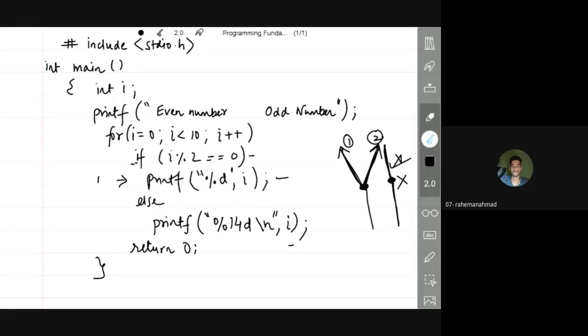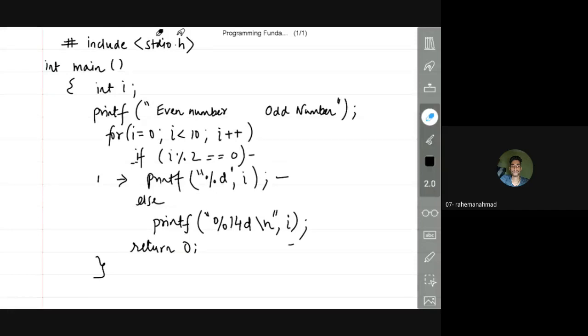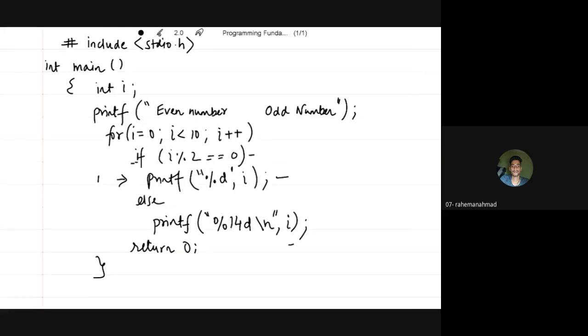So in the if condition, if the number is even, then it's going to print, and in the else condition, it's going to print odd numbers, but vertically, so down by down. Vertically? Okay, so one thing is for sure: the even numbers are going to print in a line, yes, but the odd numbers are going to be printed one by one downward, sir. Okay.